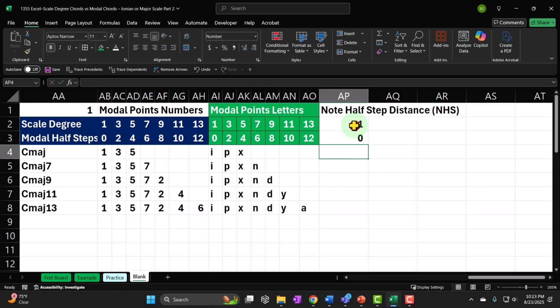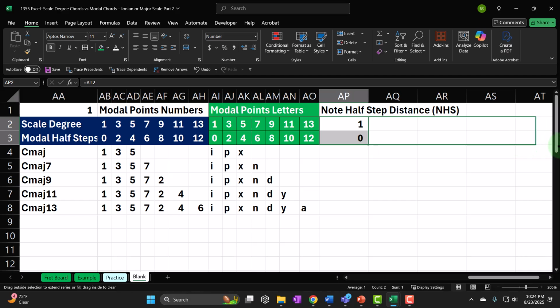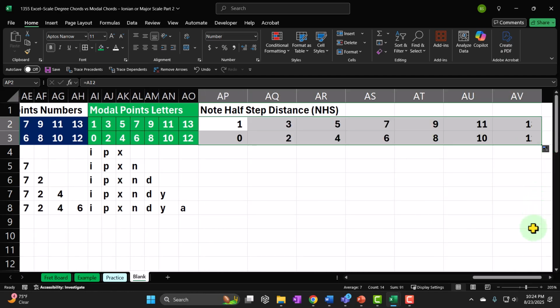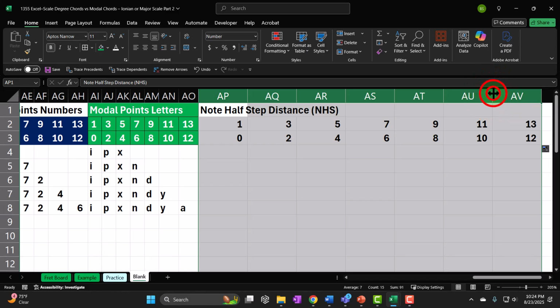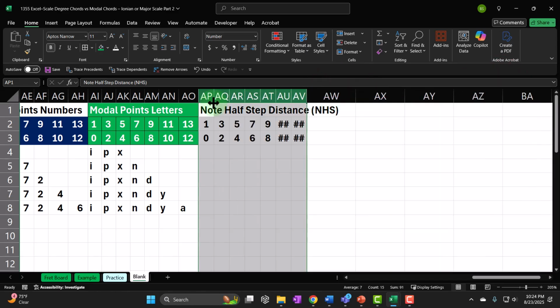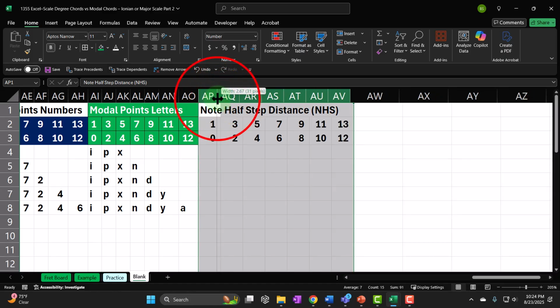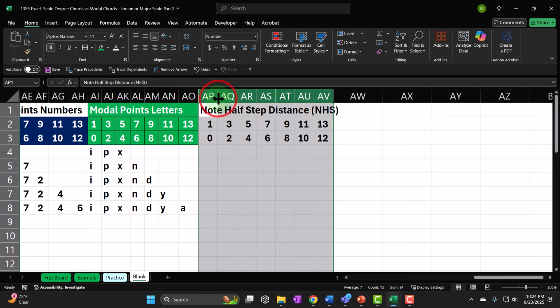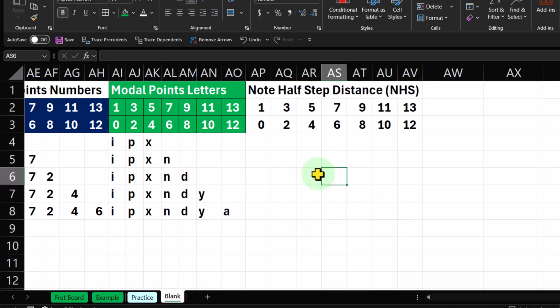We'll copy it across till we get to there. I'm going to select all of these, double click, and then make this first one smaller so that we have this going across here. Make it large enough that it encompasses my header. Okay, so then we're going to look at the note half steps.